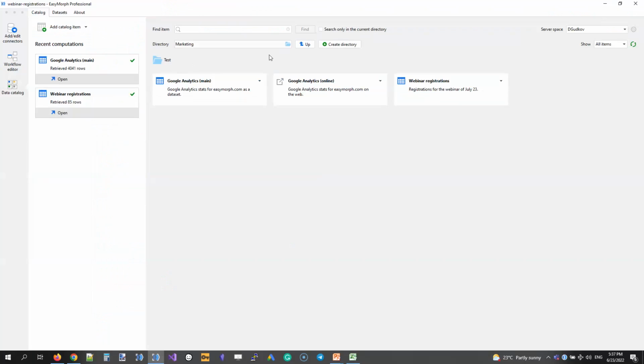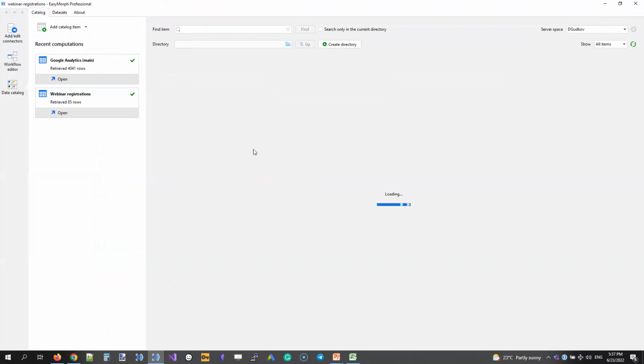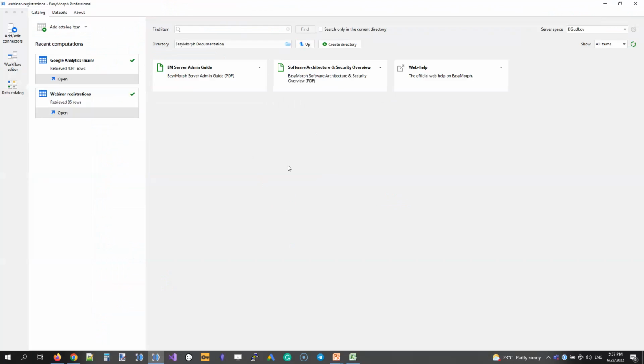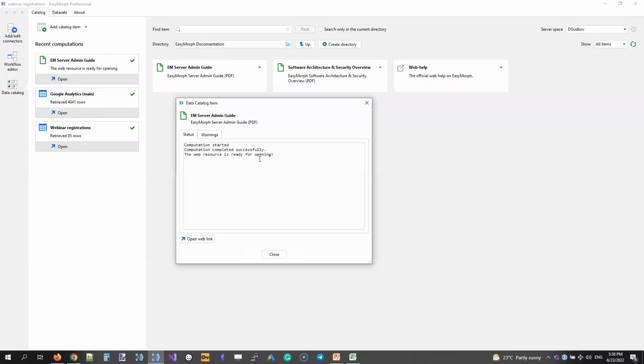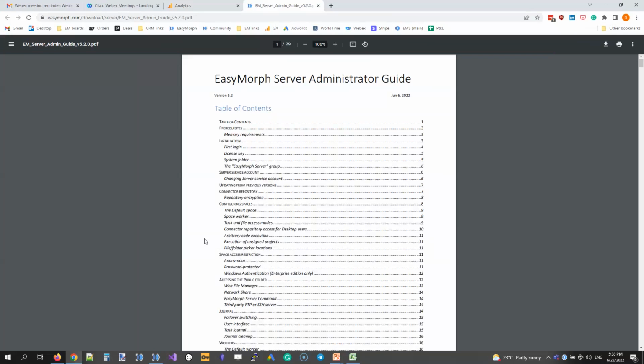How about delivering files? Yes, that's possible too. Let's say we have a file that I need to deliver. I press retrieve. This file is a computed URL, so I can open this web link, and it's a PDF file that opens in a web browser.